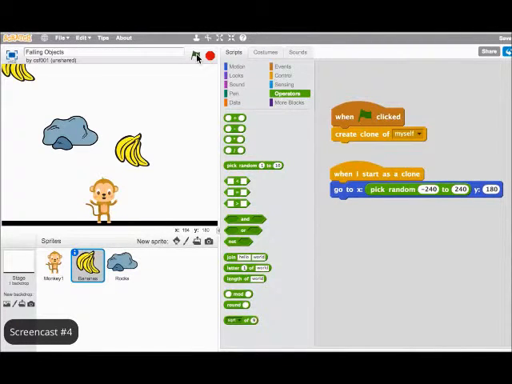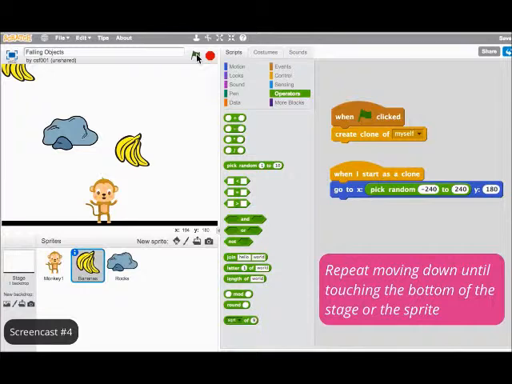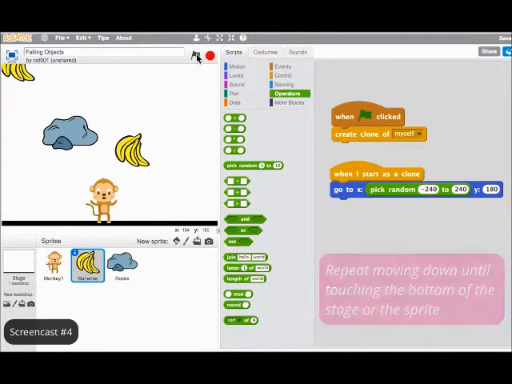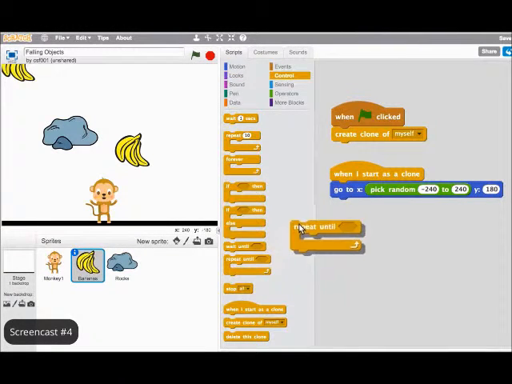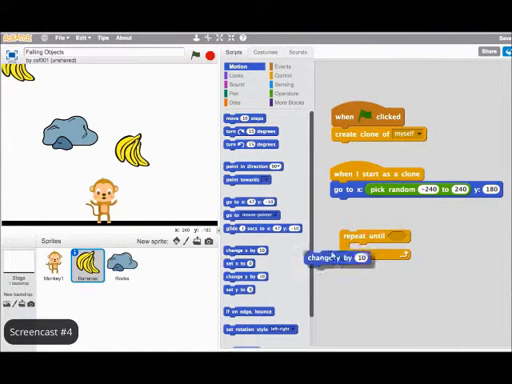Now it's time to get it to fall. Once the sprite is on the top of the screen, it should repeat moving down until it reaches the bottom of the stage or the sprite. To make that happen, drag out a Repeat Until block. To move the sprite down, you'll need a block from the motion menu. Remember that Y values move the sprite up and down, so drag a Change Y by block into the Repeat Until event and change the value to a negative number for a downward movement. You'll want to tinker with this value later to get it to the right speed for your game.